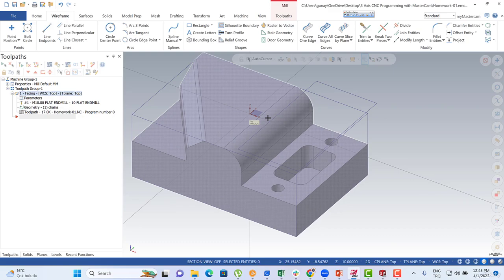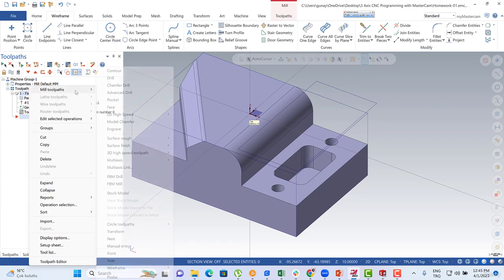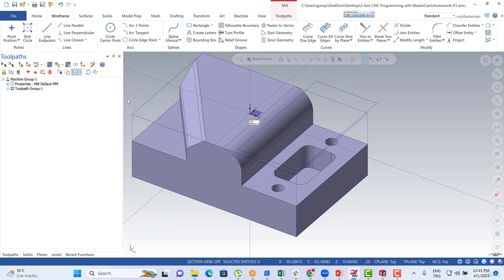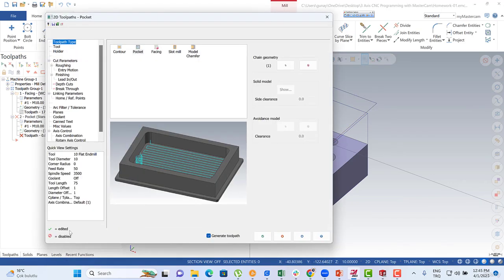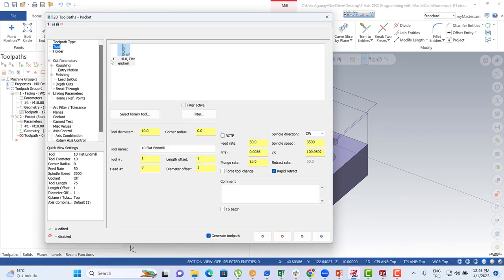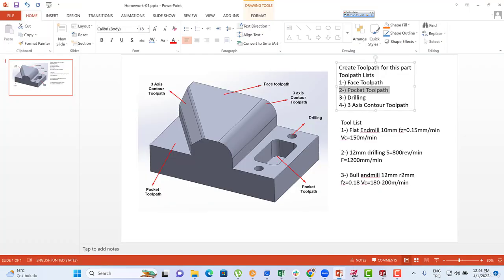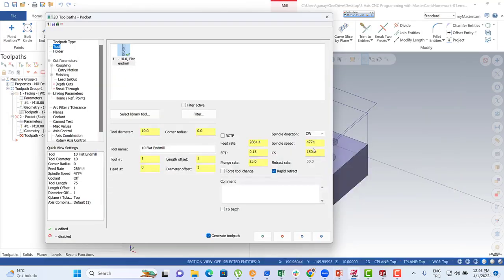And after that, let me turn to the save file options, and then we can also use the right mouse button, the mill toolpath, and the pocket operation, and we can select this chain and hit the OK button. Then we can select the same tool, 10 millimeter, and the same feed rate, this one, and also my cutting speed. Okay, and yeah, that's it.